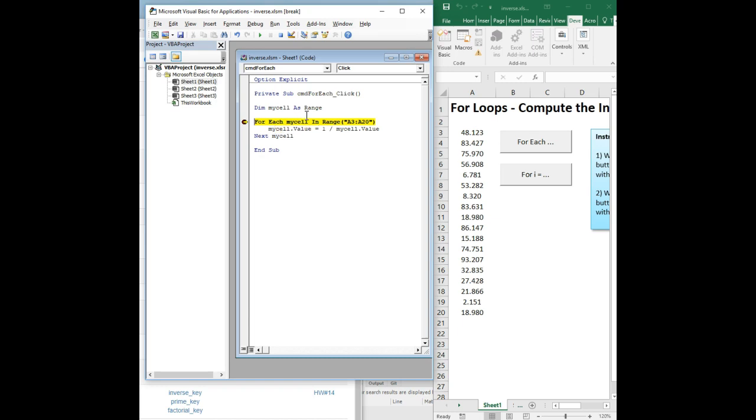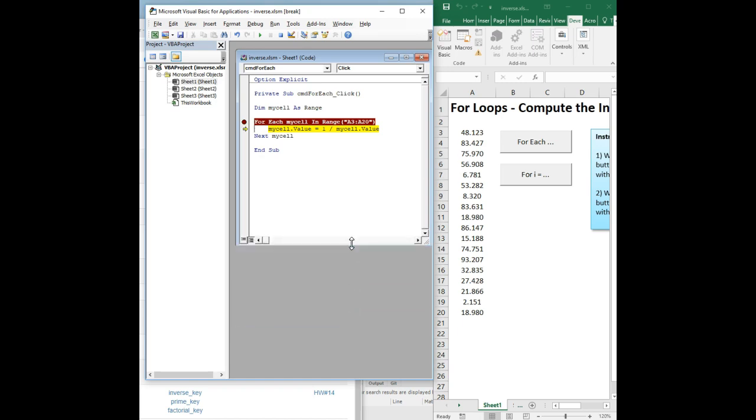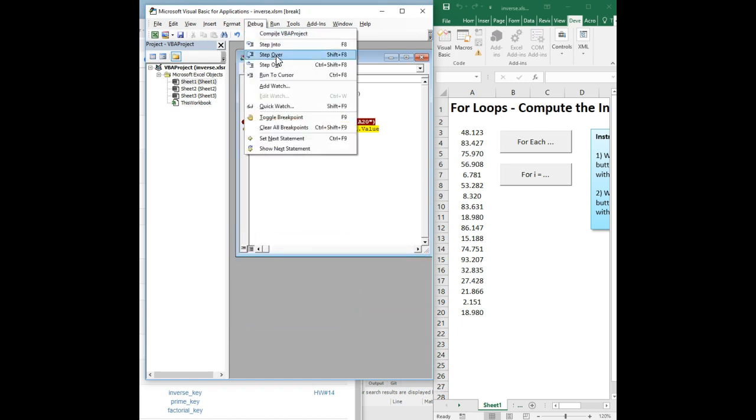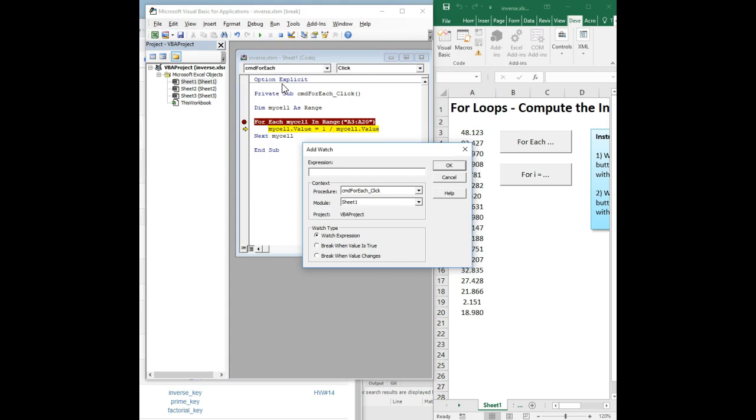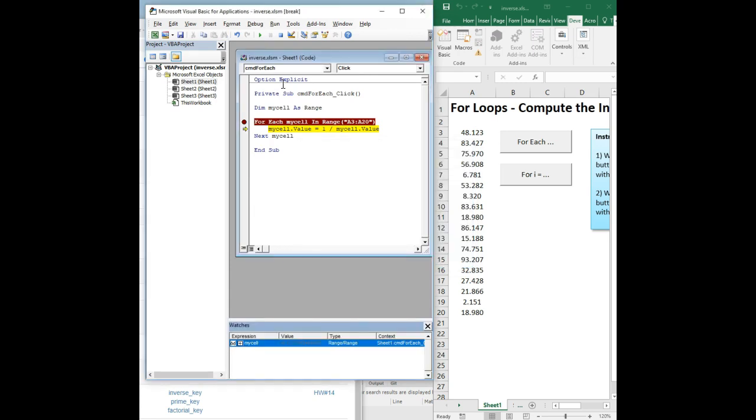My cell is nothing, meaning it hasn't been assigned to anything yet. And I'm going to click on the F8 key on the keyboard, and we're going to step over this one at a time. So first time through here, this corresponds to 48.13. I'm going to do something else here. I'm going to add what's called a watch for my cell.